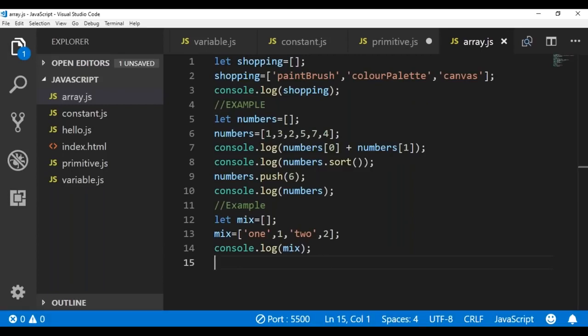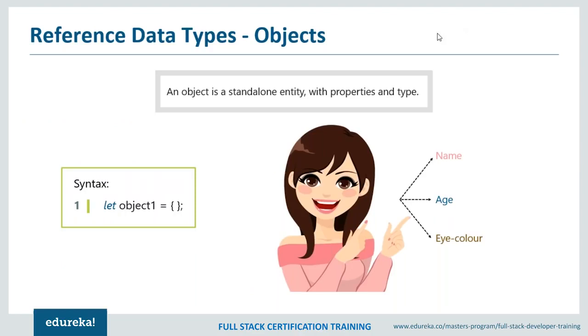Now let's look at our next topic. Our next topic is objects. What is an object? An object in JavaScript is a lot like an object in real life. For example, let's consider a girl. This girl has a name, she has an age, she has eye color. Let's say her name is Emily, her age is 15 years old, and she has brown eyes.